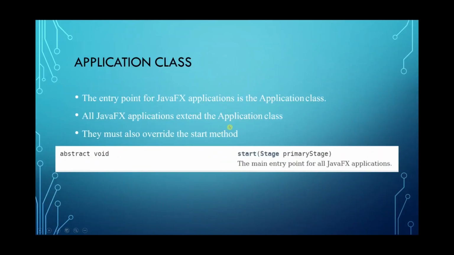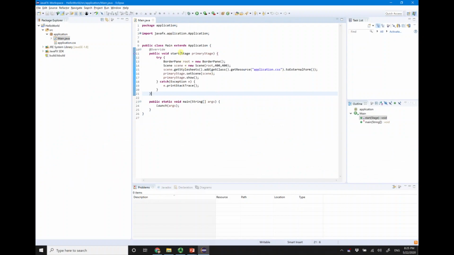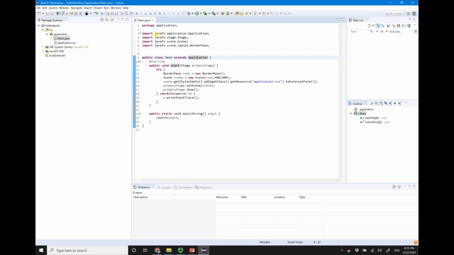Okay, so the application class. We are going to see the application class. The entry point for the JavaFX application is the application class. All JavaFX applications extend the Application class. They must also override the start method. And this is what you're going to see in our Eclipse. So you have Application, and it's importing javafx.application.Application in here, and all the needed libraries.